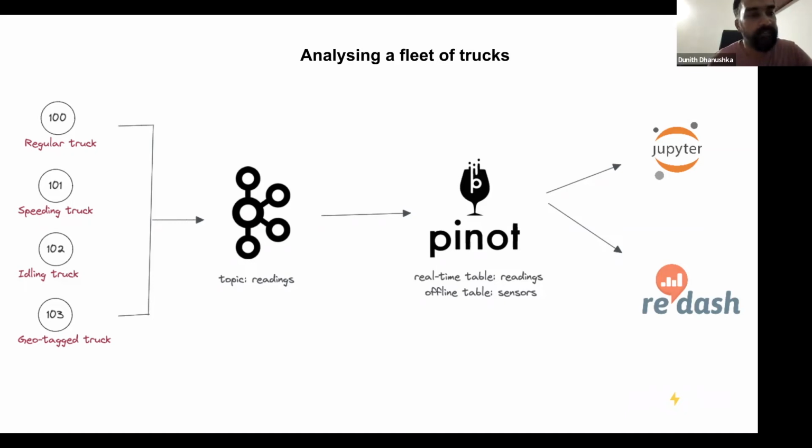For example, we have sensor ID 100 representing a regular truck, and a speeding truck with sensor ID 101. This speeding truck always exceeds its speed threshold, so we can witness that in a moment. Also, we have an idling truck. It periodically moves and periodically idles for some time, maybe it's going through a traffic period. And then we have a truck going from San Francisco airport to the Golden Gate Bridge, so it's tagged with a geographical coordinate.